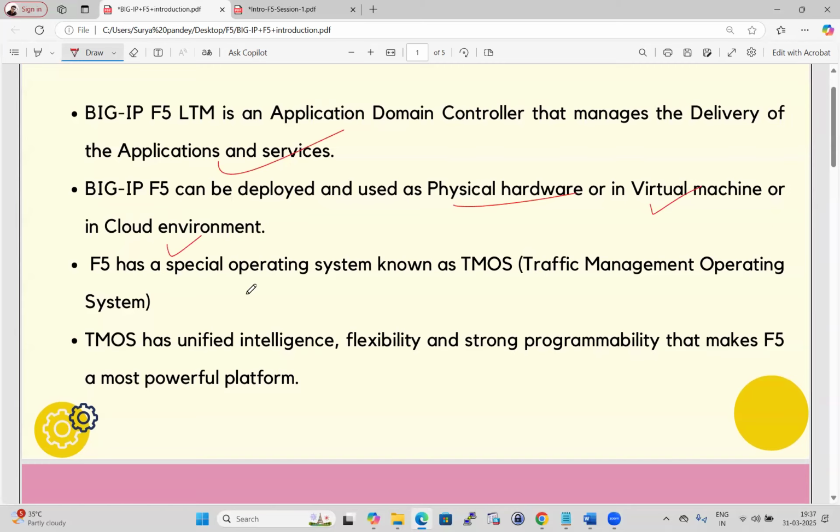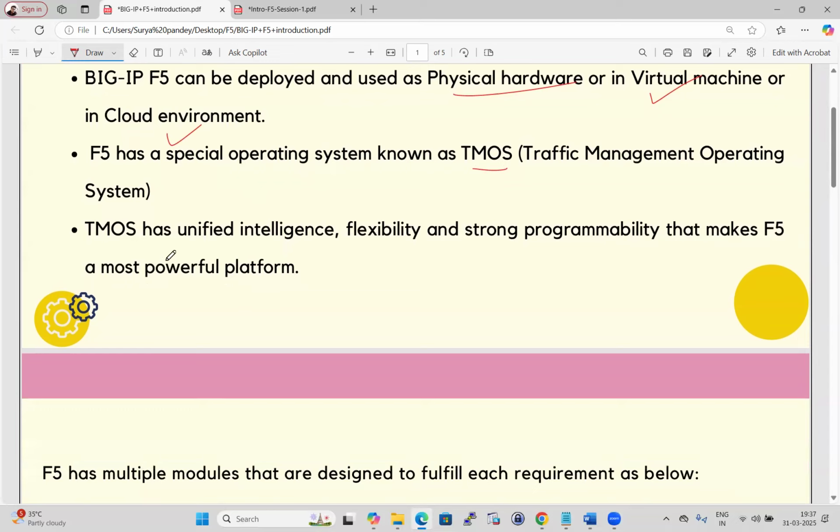F5 has a special operating system known as TMOS, Traffic Management Operating System, and TMOS has unified intelligence, flexibility, and strong programmability that makes F5 the most powerful platform.